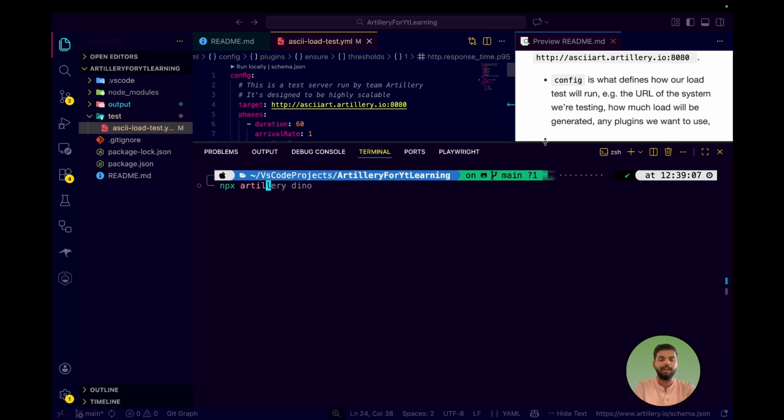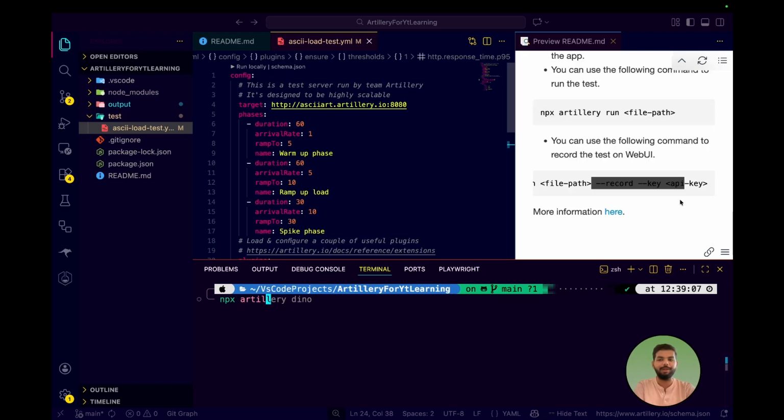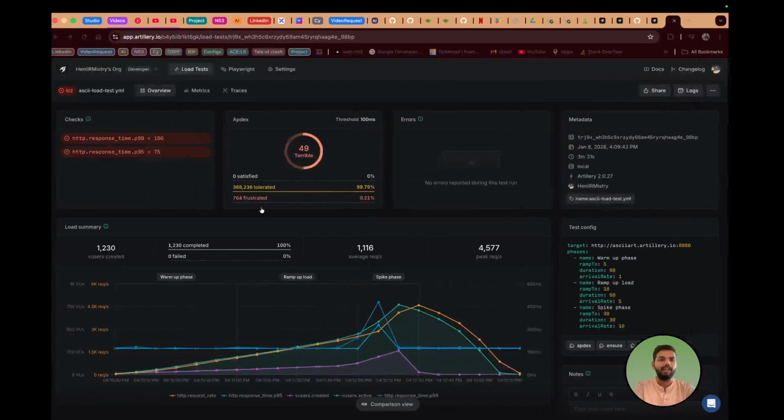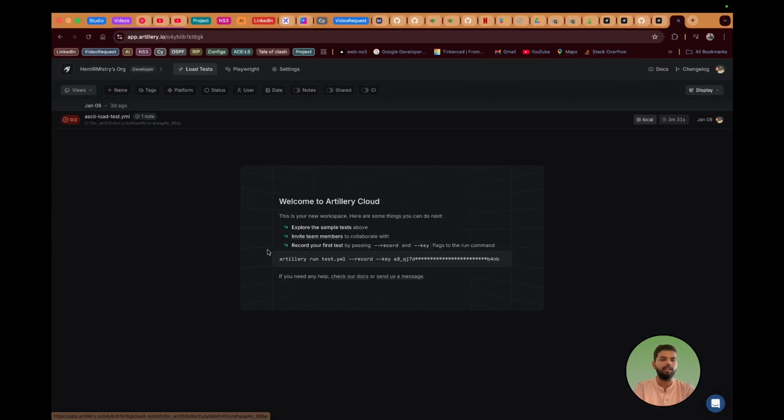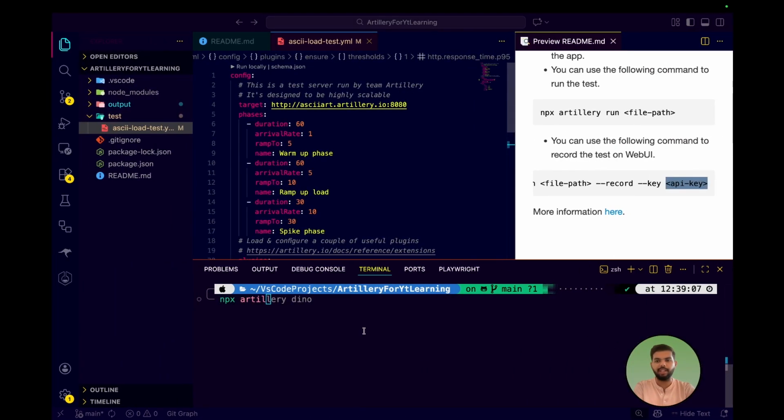I'll skip that part because we have the API key and it should be private. You must not share this API key with anyone. So I'll run that, and we'll see how it looks live on our dashboard. Just give me a second.